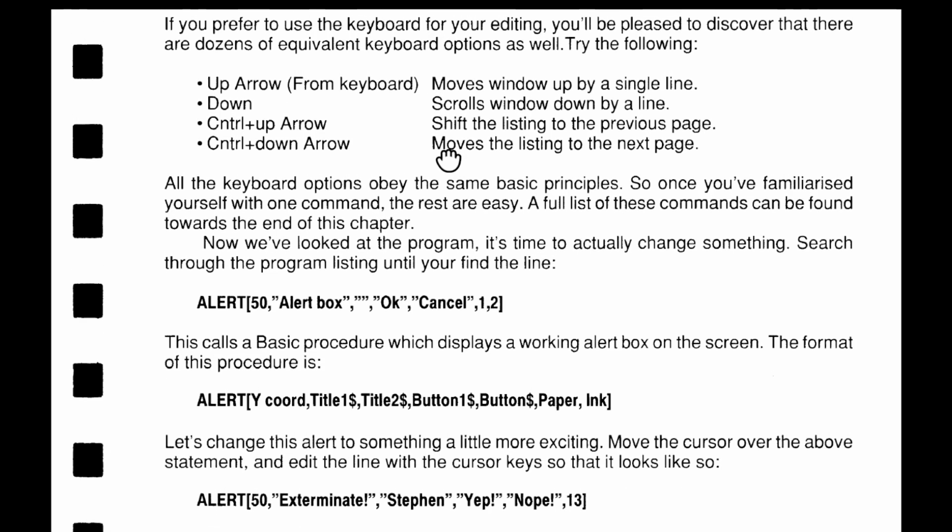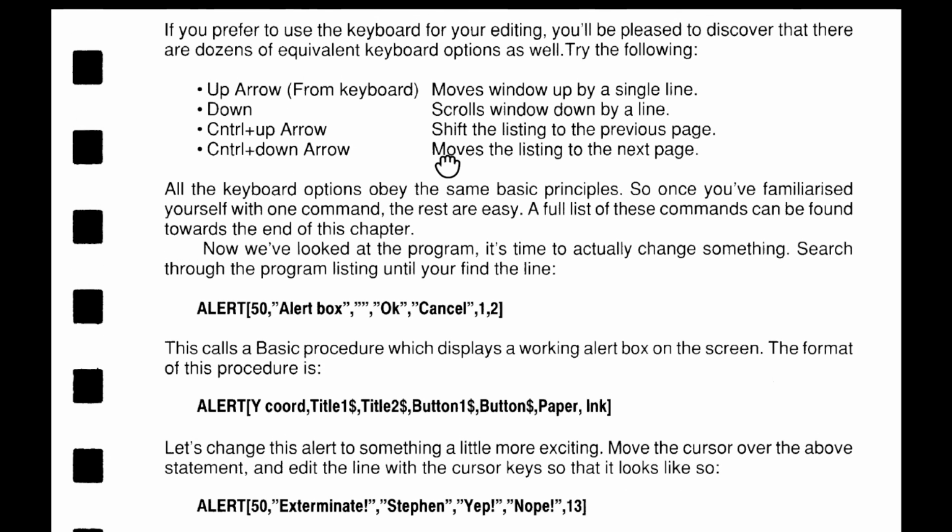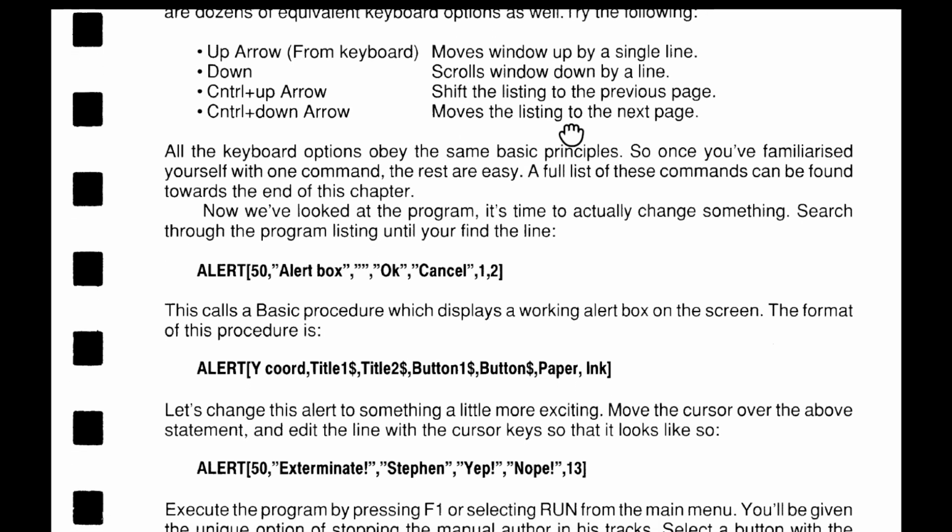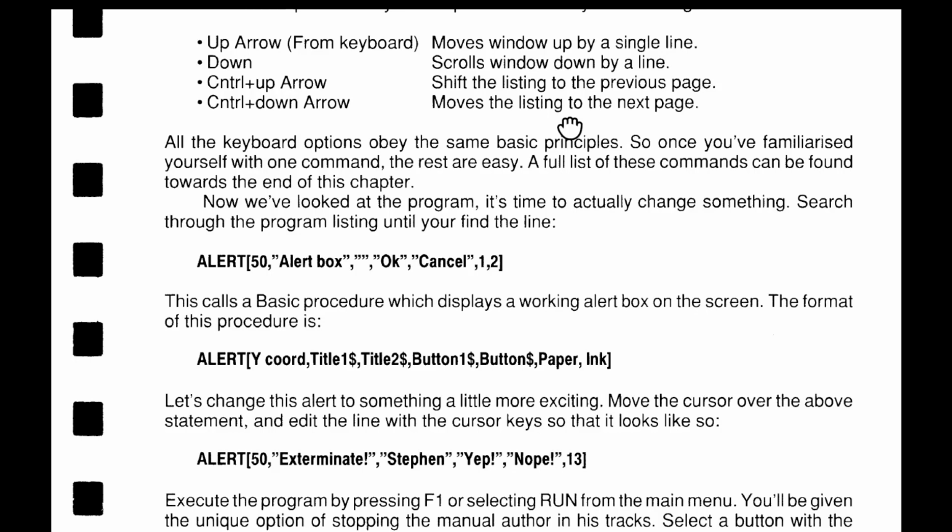If you prefer to use the keyboard for your editing, you will be pleased to discover that there are dozens of equivalent keyboard options as well. Try the following. Up arrow. Down arrow. Ctrl and up arrow moves the window up by a single line. Ctrl and down arrow scrolls the window down by a line. Shift and up arrow shifts the listing to the previous page. Shift and down arrow moves the listing to the next page.